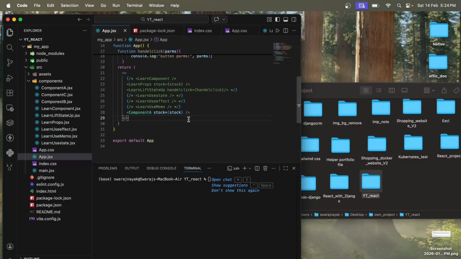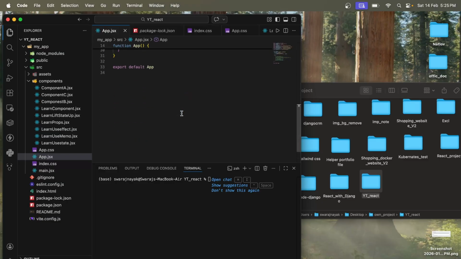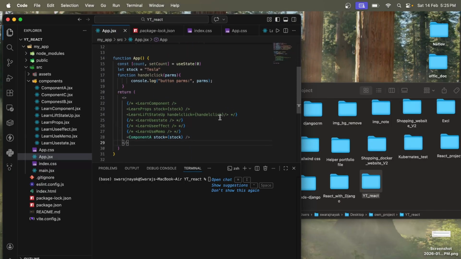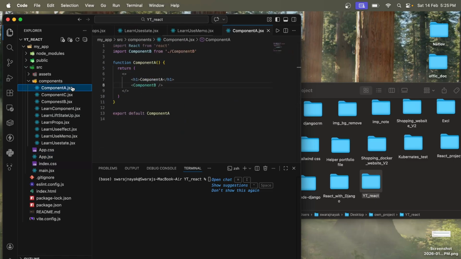This stock means this stock. Now through props I receive the data inside the A component. Here I write props. You know that with props we send some data from the parent component to the child component. This one is the props, and inside my component, stock equal to props.stock. So here I can get the data in the component A.